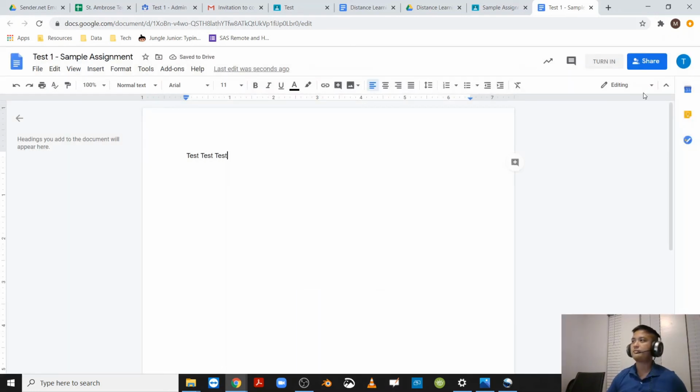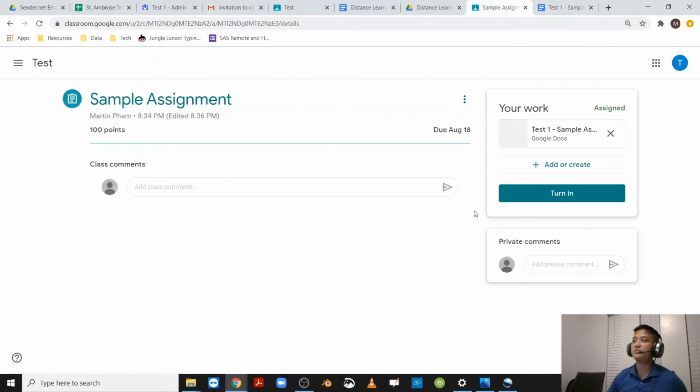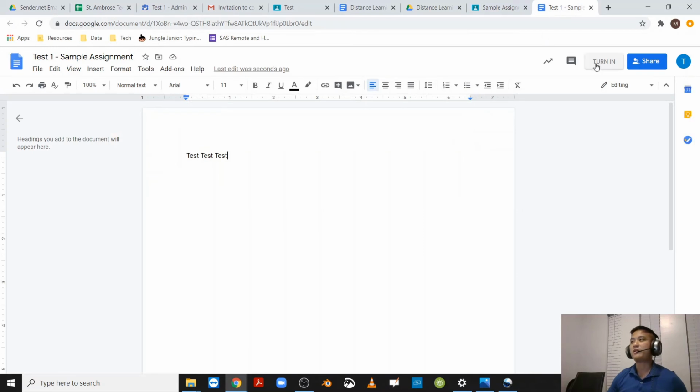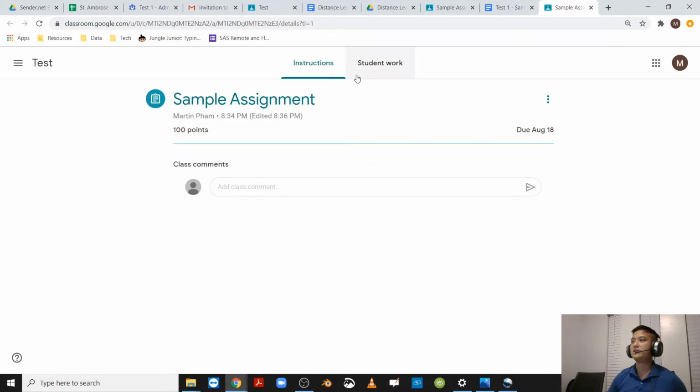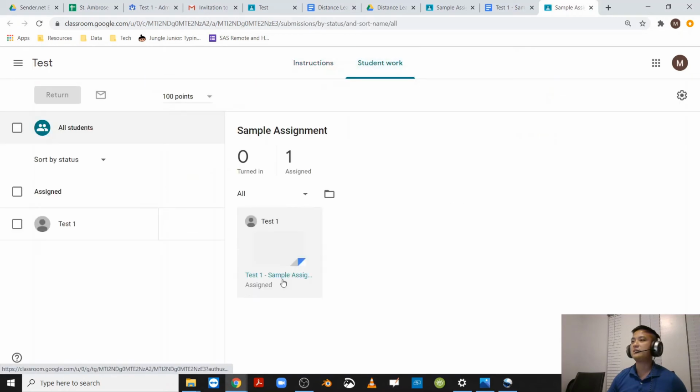Okay, and it's going to save it automatically. There's an option over here where I can actually turn it in, on the top right. So if I go over here to the top right, I can say turn in, and I can also go over here and go back to the tab and turn in my assignment. There's two ways to turn in assignments. So I'm going to go back over here. I'm going to press turn in, and it's going to ask me, and it was turned in.